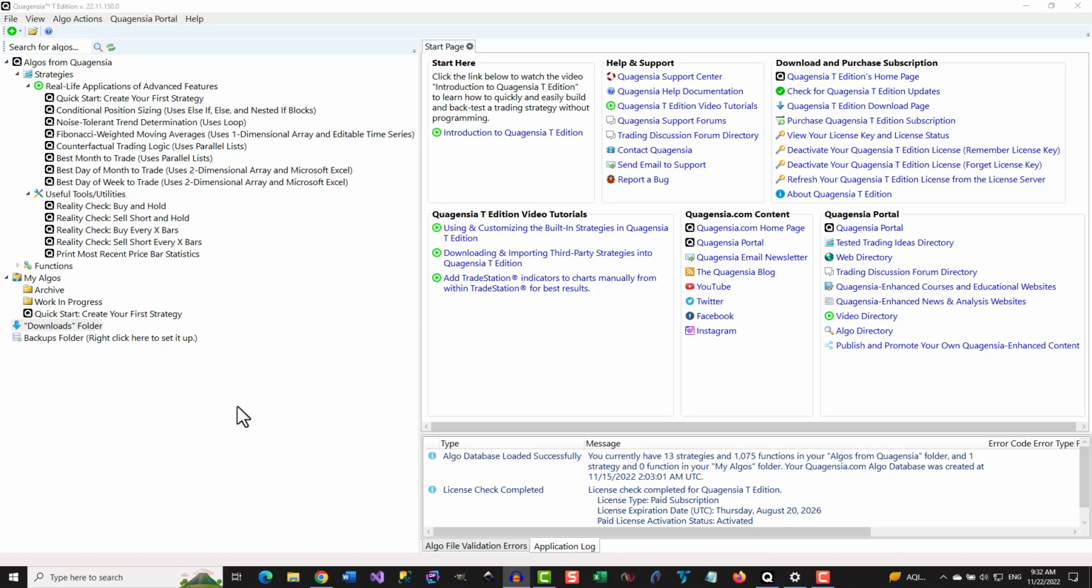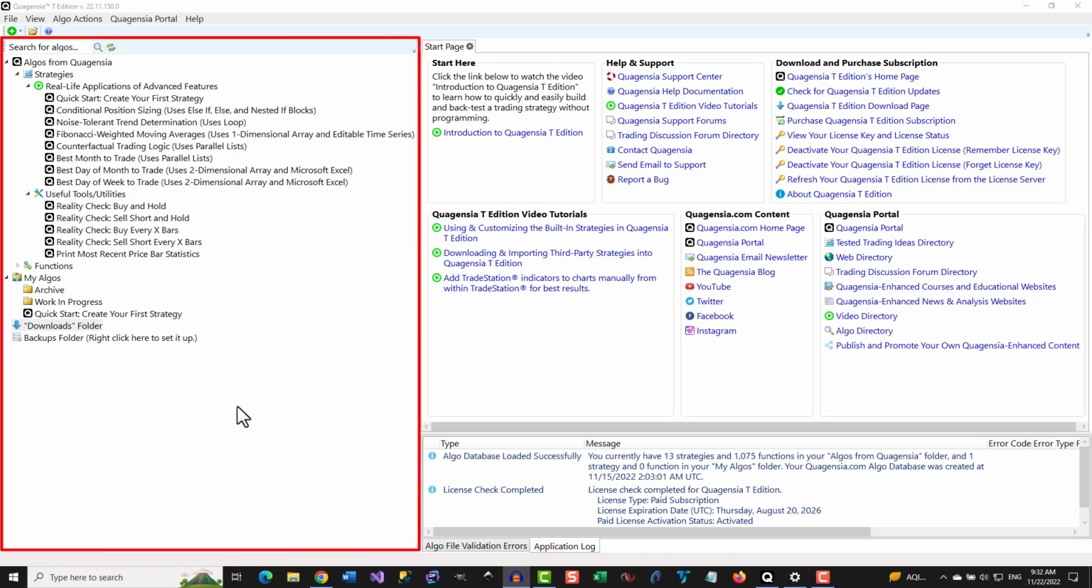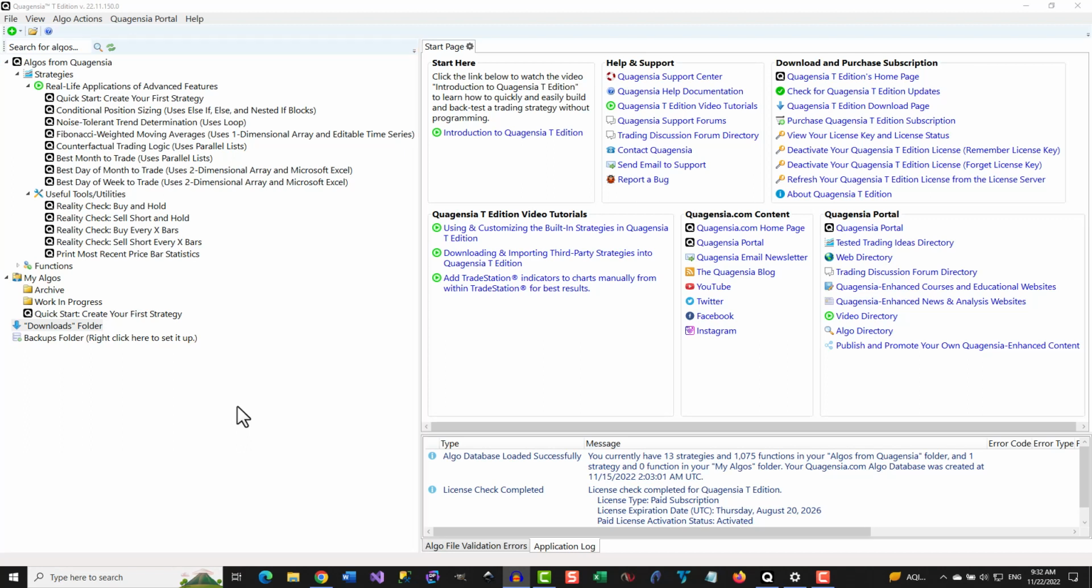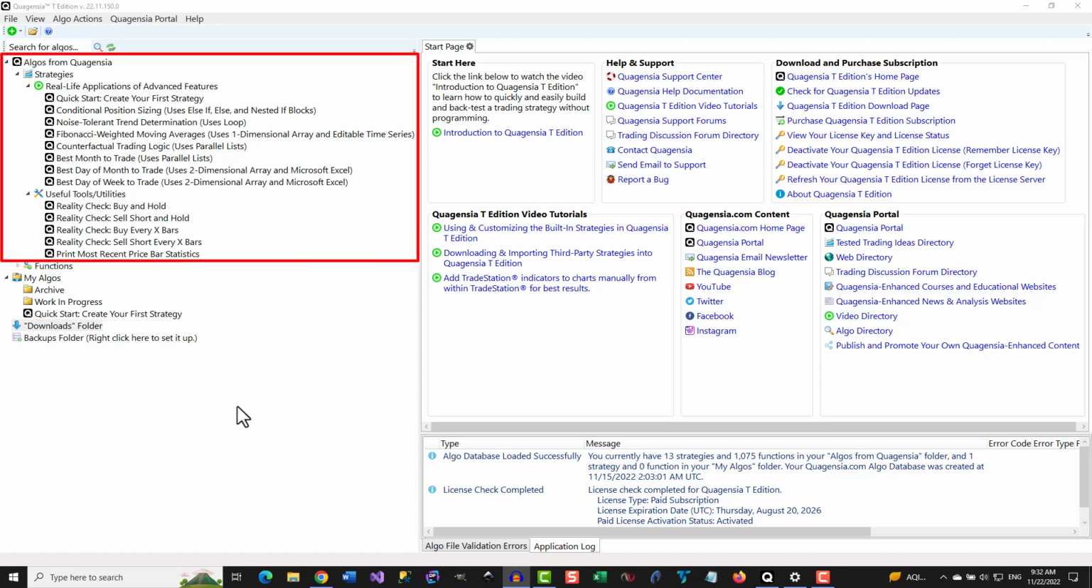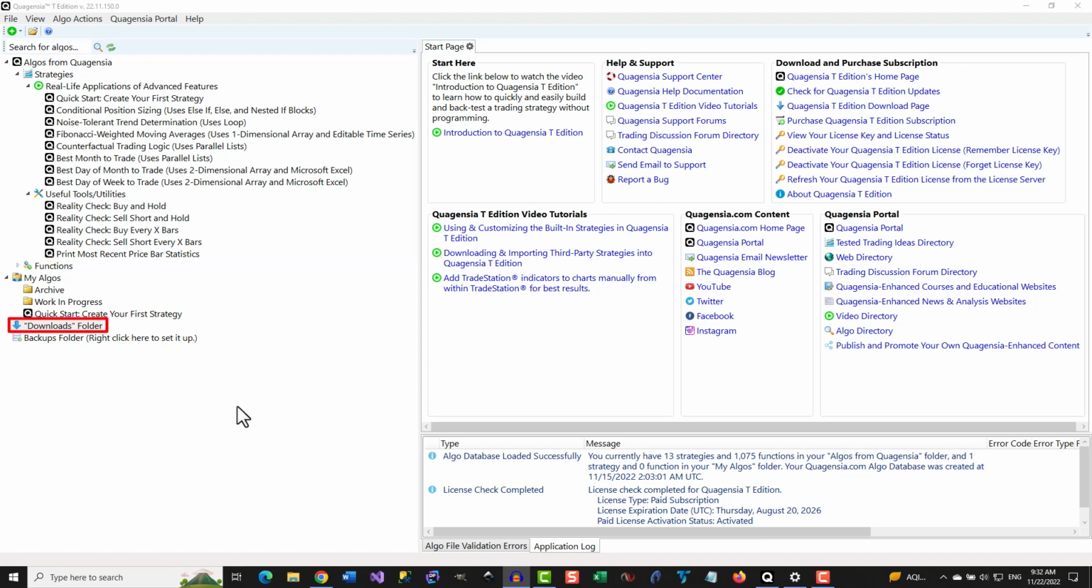Let's get started. On the left side of Quagensia T Edition is the Algo Explorer. In this tutorial, we will be using the My Algos folder and the Downloads folder. The My Algos folder is where you should place all your Quagensia algo files, whether you create them yourself, create a copy of the free strategies from Quagensia and customize them without code, or download them from a third party and customize them without code.